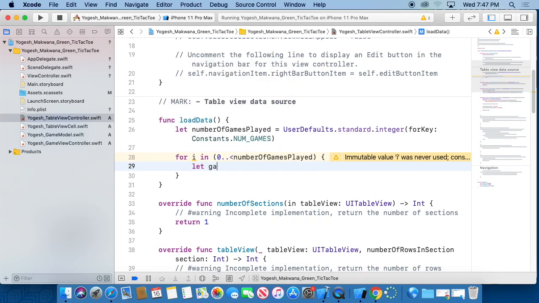Our game number does not. What does our game number begin at? Did we start at 0 or 1? When we were saving, we started with 1. So when we are retrieving, we need to start with 1. So let's say game number equal to i plus 1.